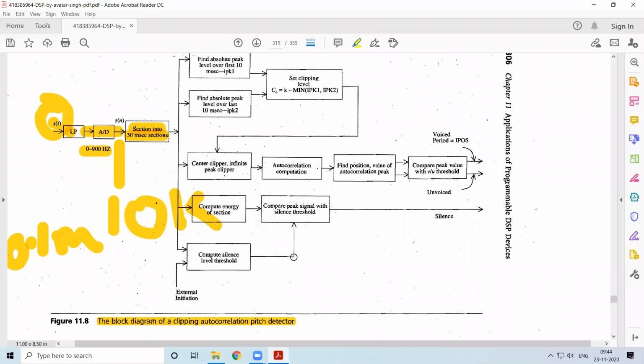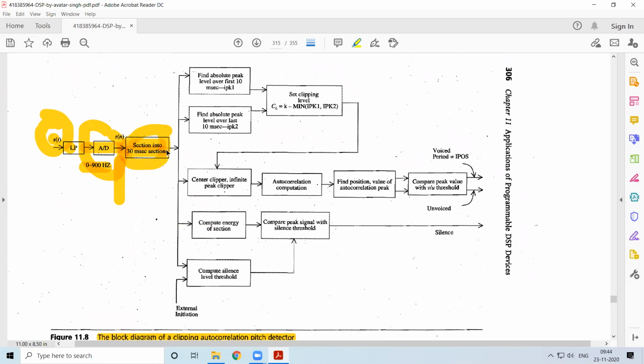Because of the 10 kilohertz sampling rate, I'll have 100 samples in 10 milliseconds. So what we are doing is taking a 20 millisecond overlap. From the 30 milliseconds section, we take the absolute peak value of the first 100 samples, that is, the first 10 milliseconds, and we take the absolute peak of the last 100 samples. So we have to take these two.